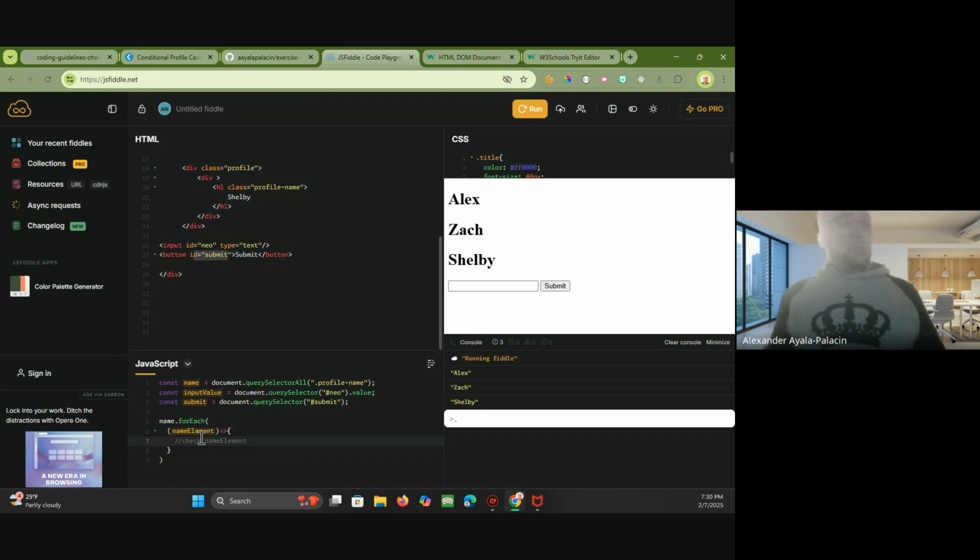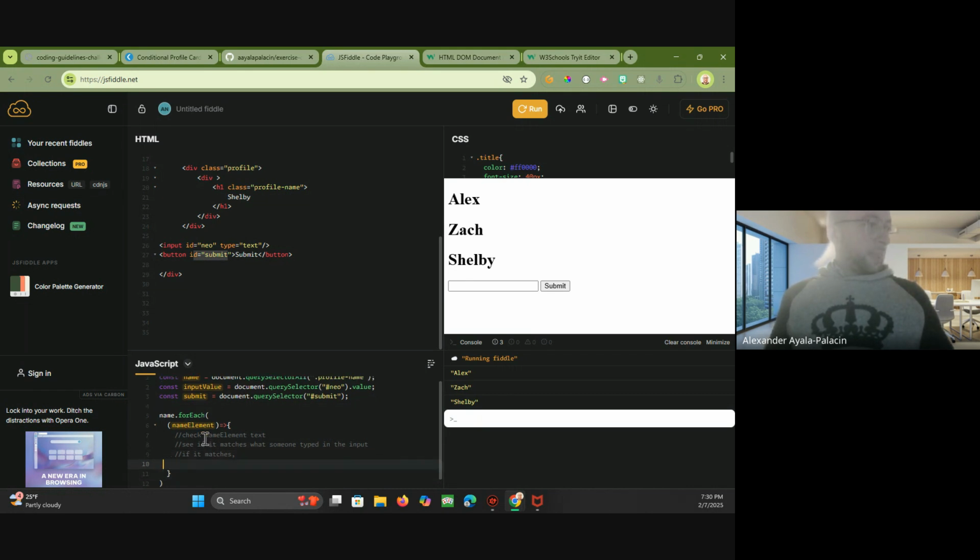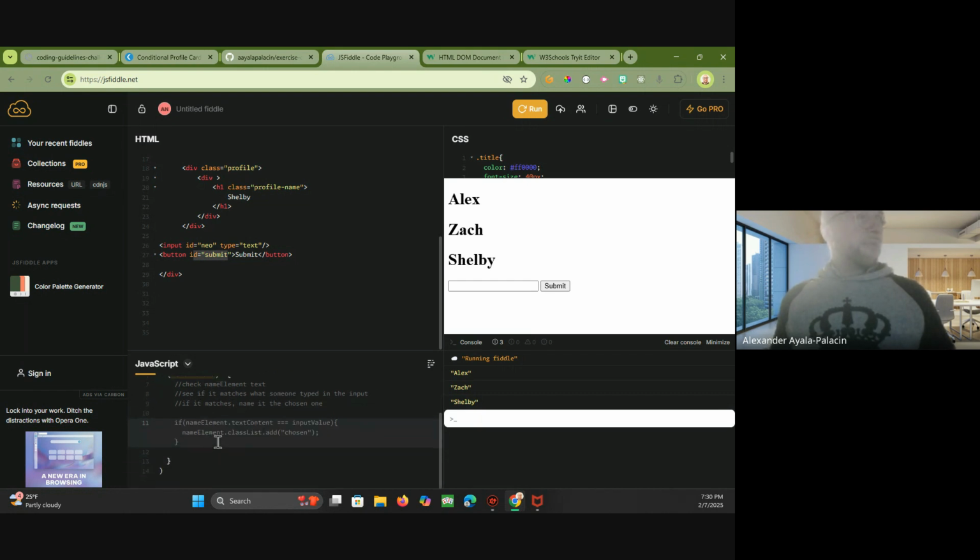So check name element text, and then I would say see if it matches what someone typed in the input. If it matches, name it the chosen one. That's what I was thinking. So I can even just keep that there as a reference of what I need to do.